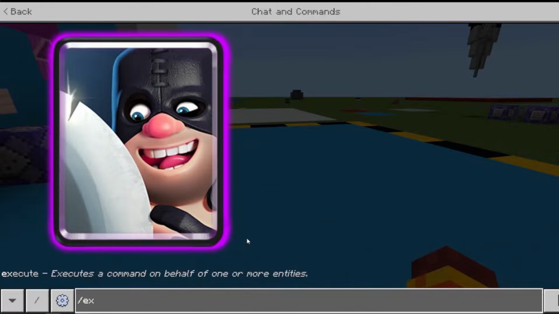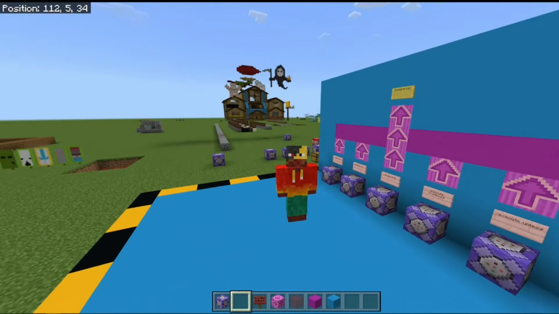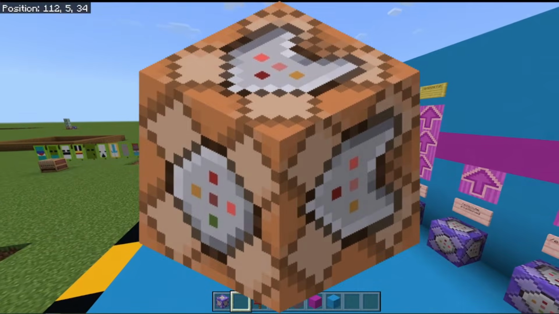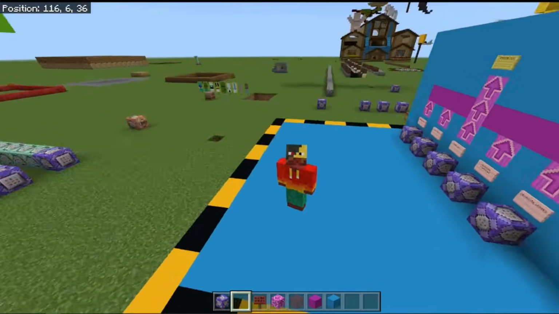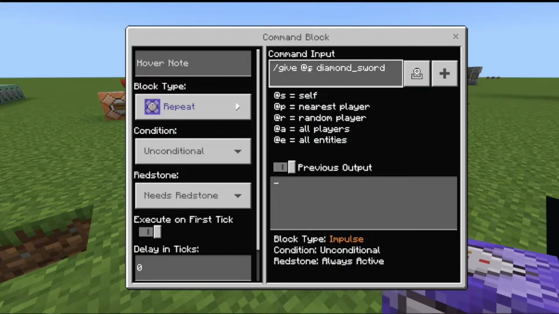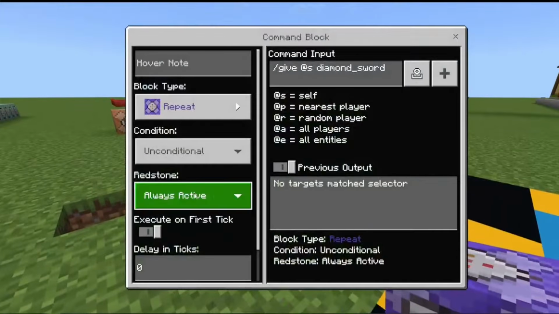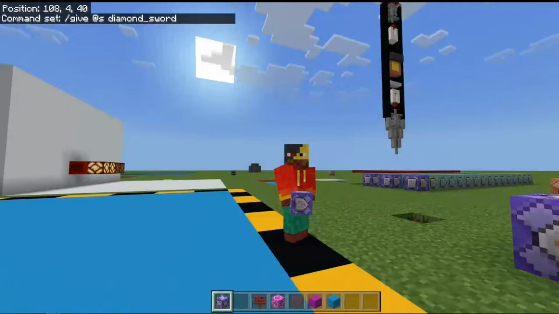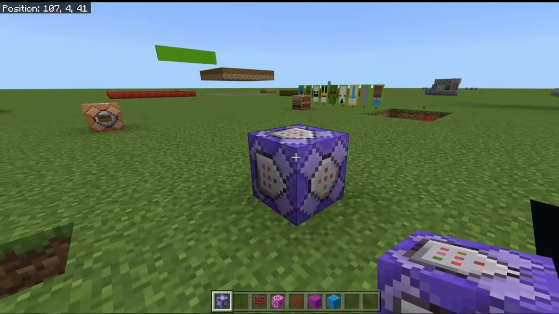Now /execute as is essentially like imagining that the player or a certain entity is performing the command. This is mainly important for @s, which of course means self. As you can see, it's going to give @s a diamond sword, so we're going to set it to always active. And as you can see, it says no targets matched selector because @s means self, and it was a command block that made the command.